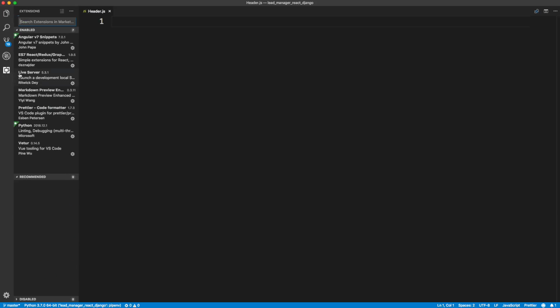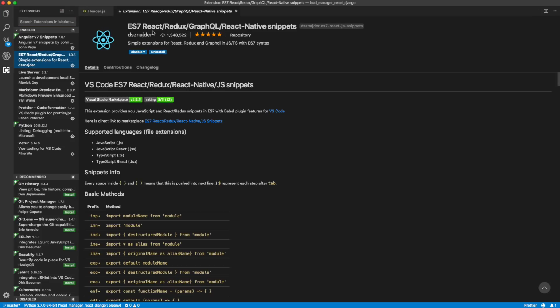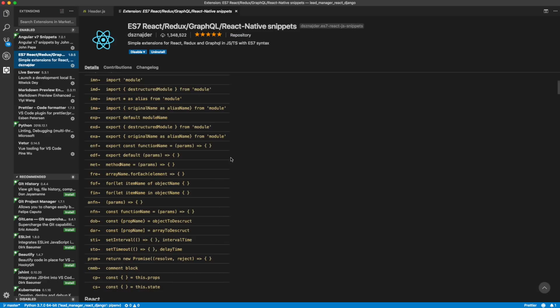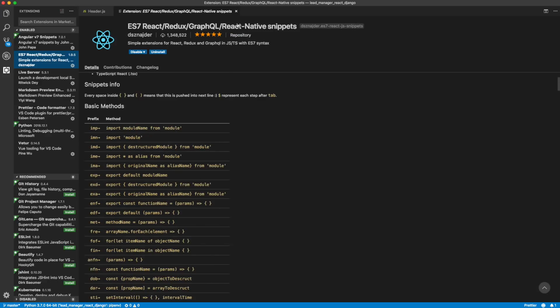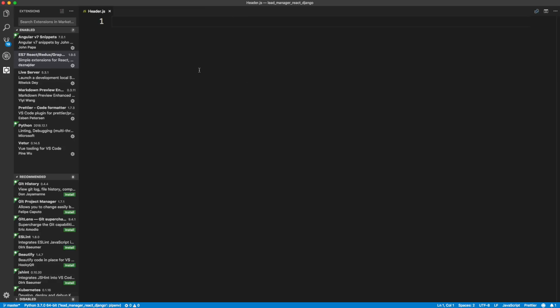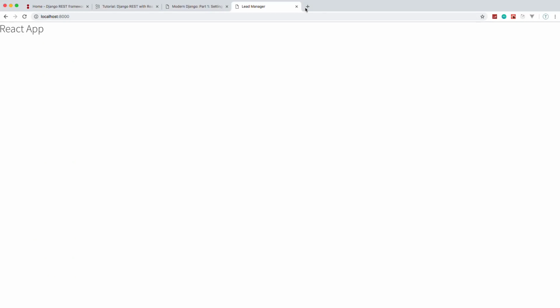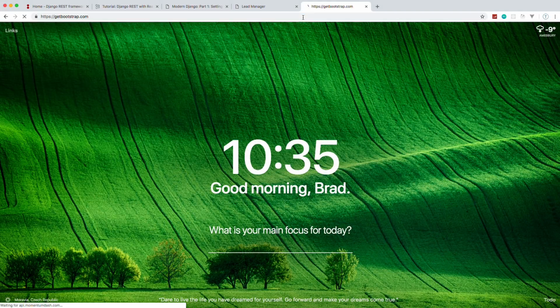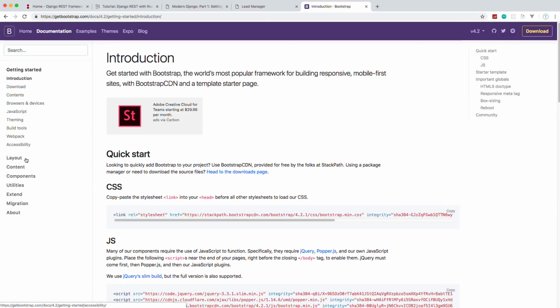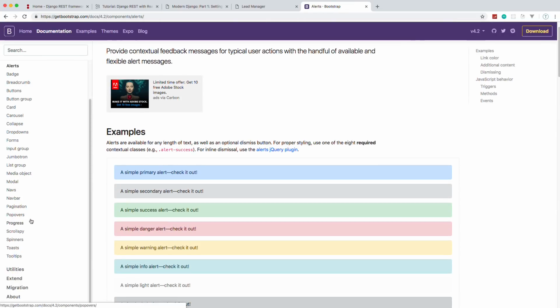So I have an extension installed, which I'd highly recommend, called ES7 React Redux GraphQL React Native Snippets, which I know is a mouthful, but this is really helpful. We can easily generate components and stuff like that. So I'm just going to do rce tab, which gives me a React component. And inside here, I basically want this to be a nav bar. So I'm going to head to getbootstrap.com, and let's go to components and navbar.